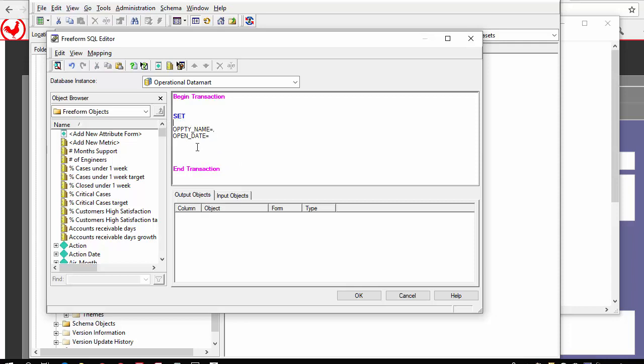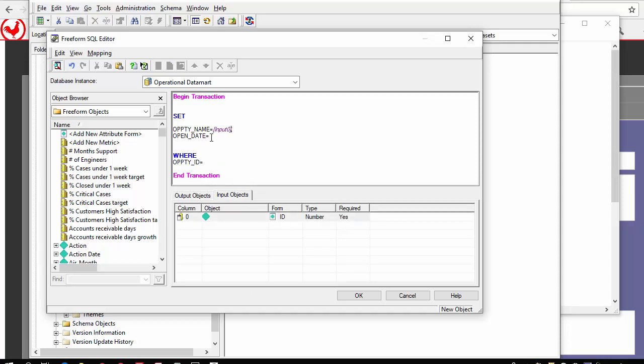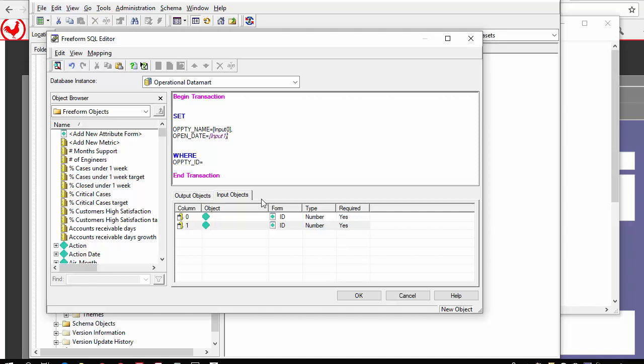Actually, I'm going to move the ID into the where clause because I want to make sure that I am correctly entering names and dates for specific IDs. So I want to make that kind of unique entry. So now I'm going to start inserting and defining new inputs. Define attributes. You could define a metric as well. Same thing.